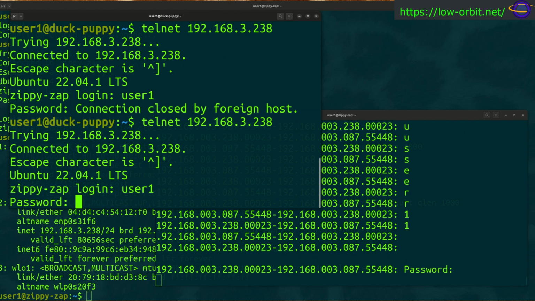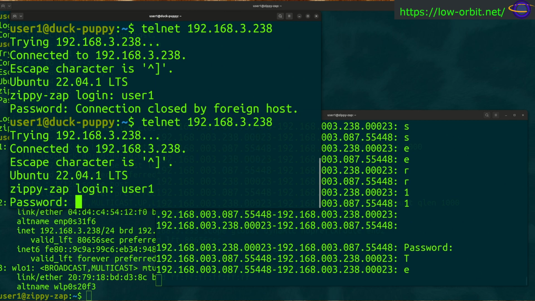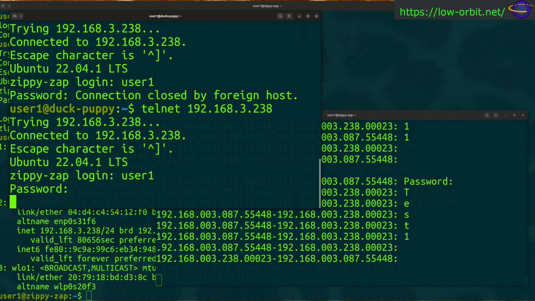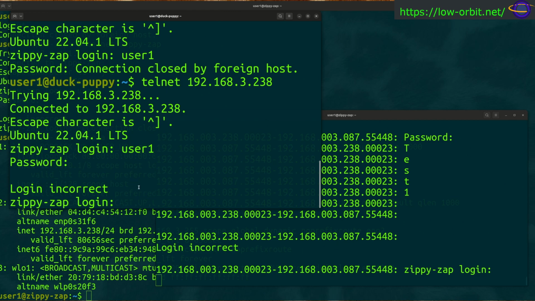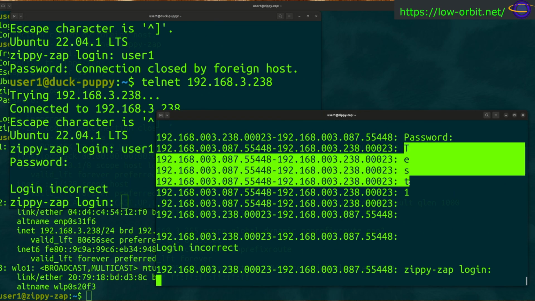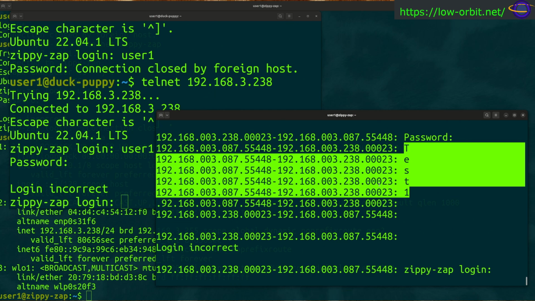Now we hit enter. Now it asks us for the password. So we can say test1, if that were our password, and it's not echoing it. I'm actually not sure why that's the case. Hit enter, and it's going to fail to log in because that's obviously not my password. But you see here the password that I tried, test1, is captured in clear text.